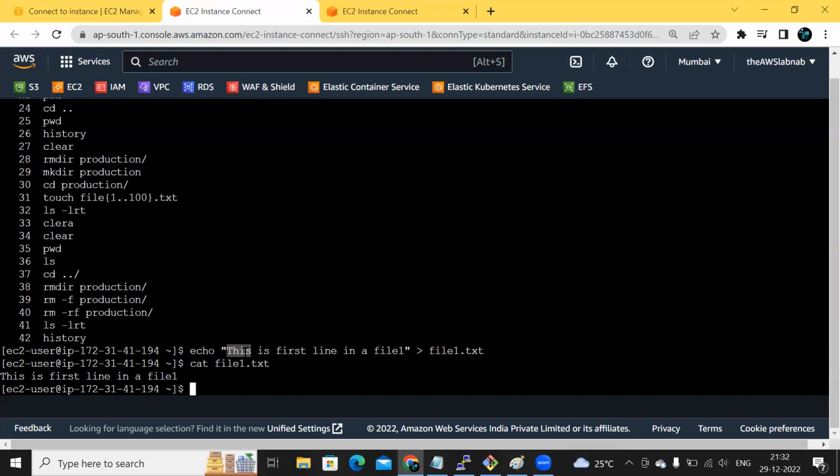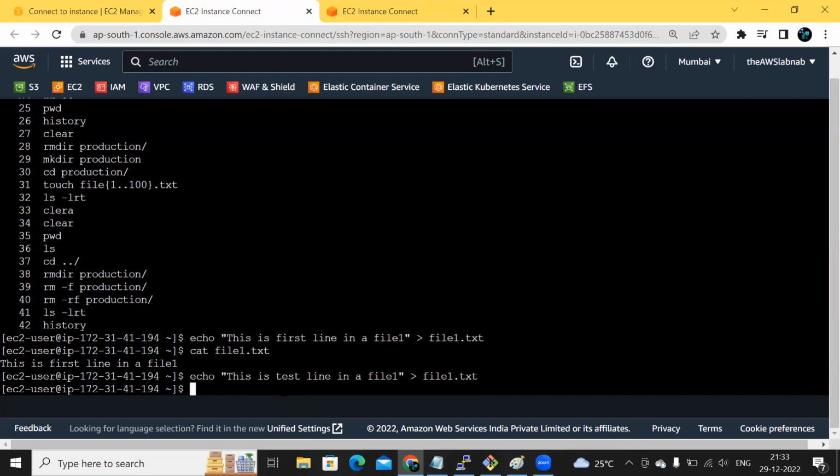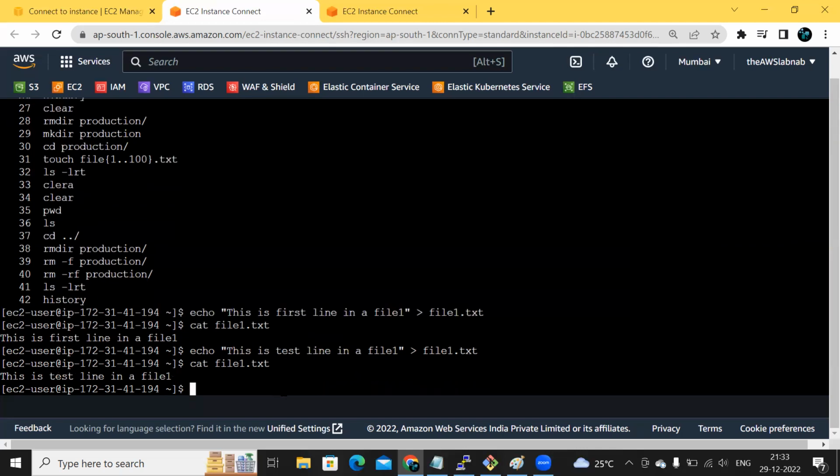This time I'm going to give a different text. Instead of first, I'm going to give test. Initially the line, this is first line in file one, was appended, and now I'm going to use test. Let's see what happens. When you hit enter and again cat file1.txt, you will see the first keyword is being overridden by test. I don't want this to happen.